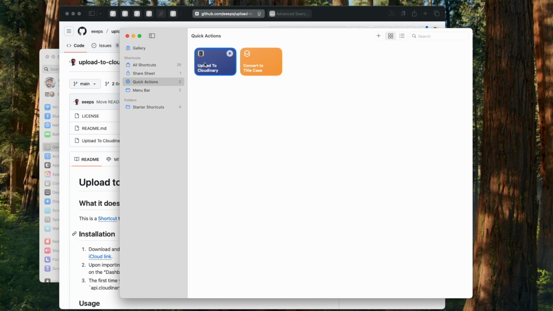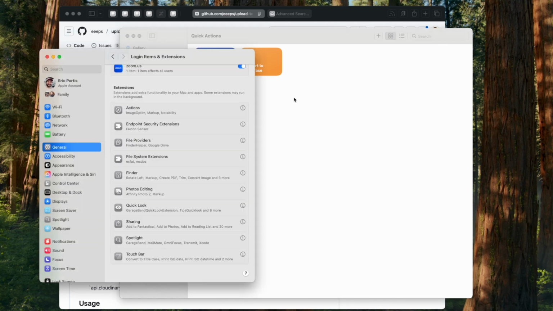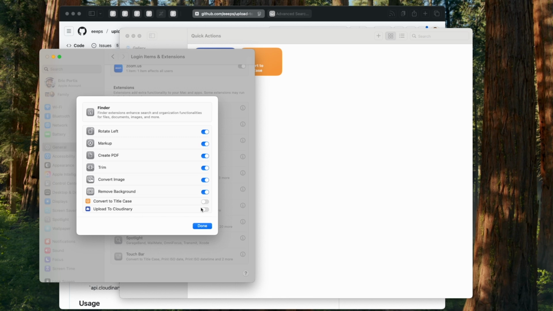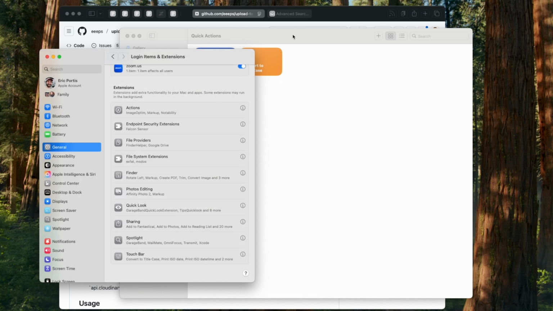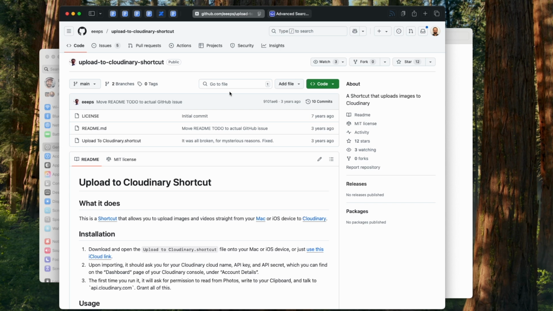There are a couple more pieces of setup that you have to do the first time. For some reason, even though it's in quick actions here, we have to go to system settings under general, login items and extensions, and then under extensions, find this Finder, and here turn this little switch on. And that's what actually gets it to appear in the contextual menu within the Finder, which is what we want. Okay. And so once you've done that, there are another couple of permission steps on first run.